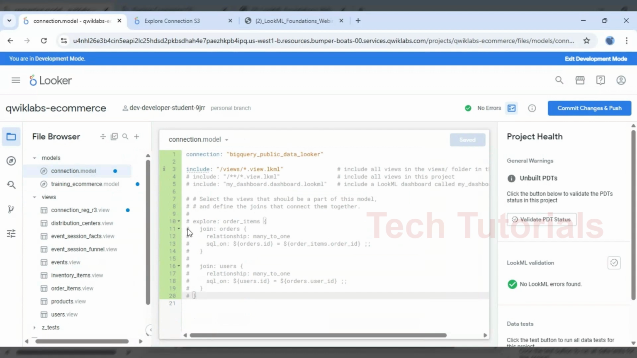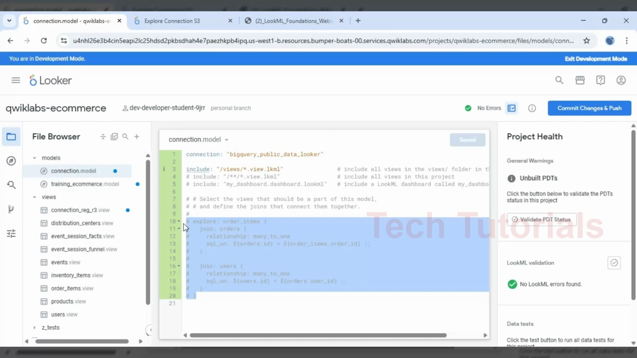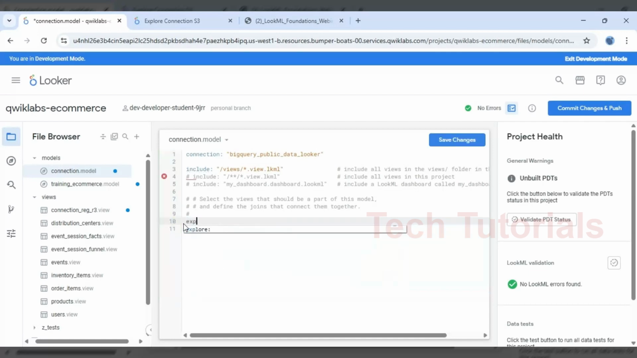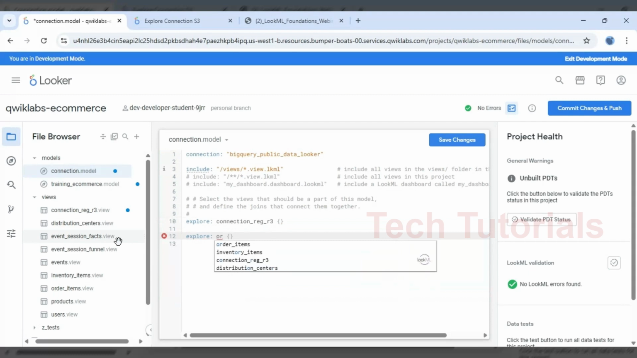This entire code is commented out. Let me take off the comments, and the explore name is connection. The same way we created the view, we are going to create the explore here. If you want to create another explore, what views are available here? The order items. Based on the order items, I just created the explore.